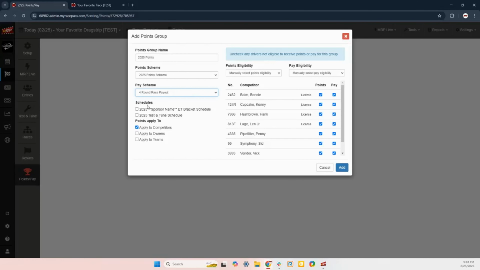The schedule I want to apply this to is my ET bracket schedule. And obviously the points are going to apply to my competitors. On the oval side, once in a great while, we have it where they do owner points or team points. So there are options for those, but in drag racing, typically they go to the competitors.